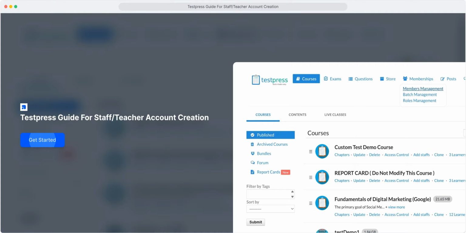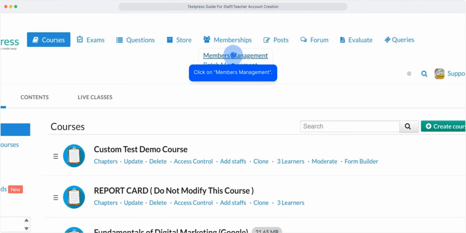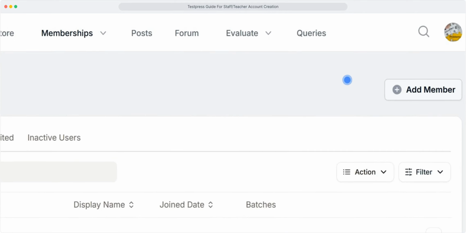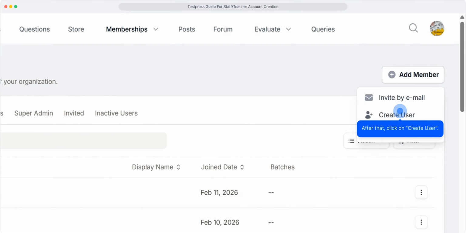Testpress Guide for Staff Teacher Account Creation. First, click on Memberships. Click on Members Management. Then click on Add Member. After that, click on Create User.